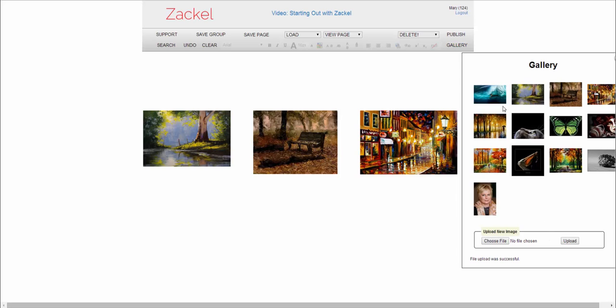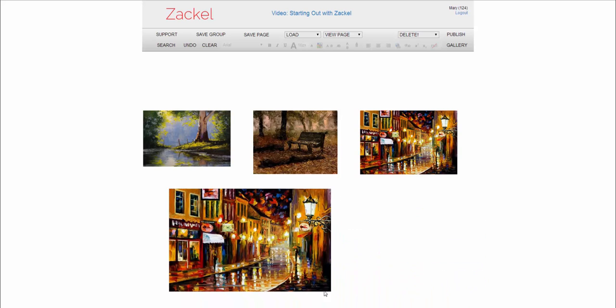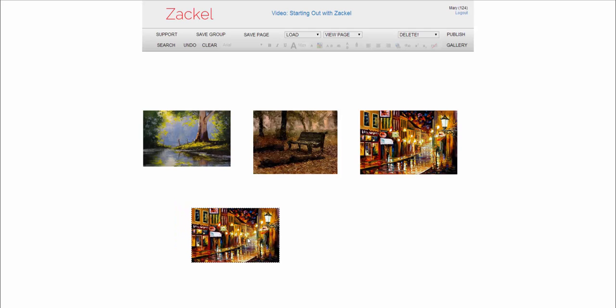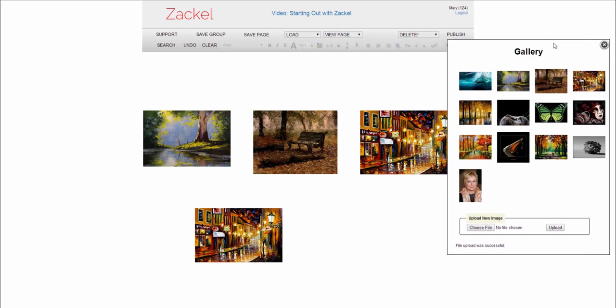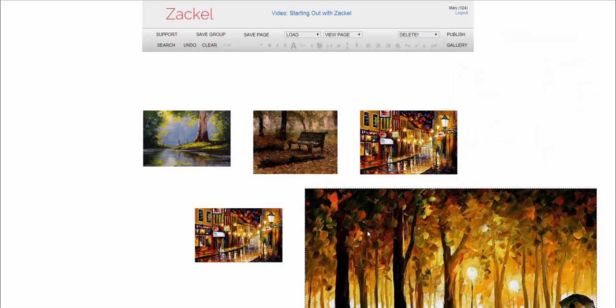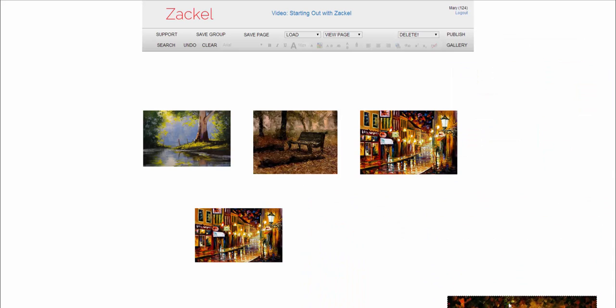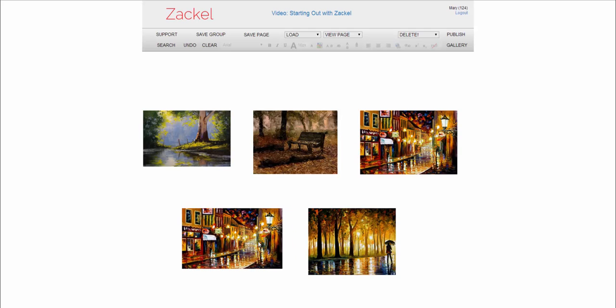Let's put two more on a second row. Okay, we've added 5 paintings here, but you can add as many as you want, and the page will just keep getting deeper. Now let's make a slideshow from the images.